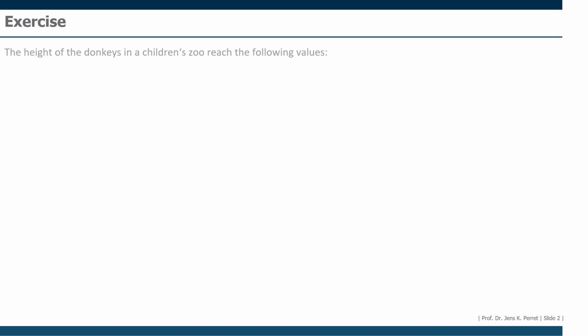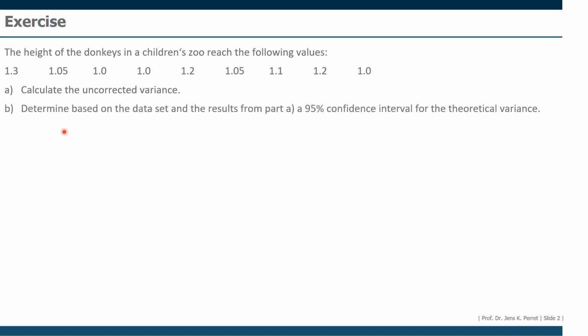Our exercise in this case: the height of donkeys in a children's zoo reached the following values. Then we have the data set at this point. And what we should do with this, first off, calculate the uncorrected variance. Based on this, part B: determine, based on the data set and the results from part A, a 95% confidence interval for the real theoretical variance.